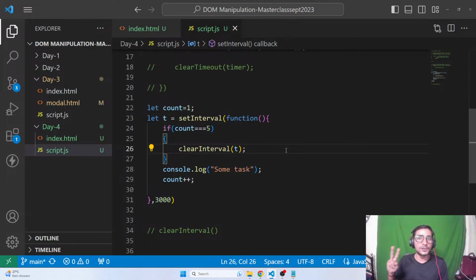So these were the two main timer functions that are available in JavaScript: set timeout and set interval. One is used to call anything only once after a period of time. The other is used to call something continuously, again and again, after a period of time.